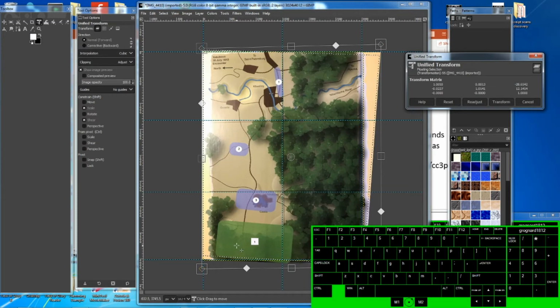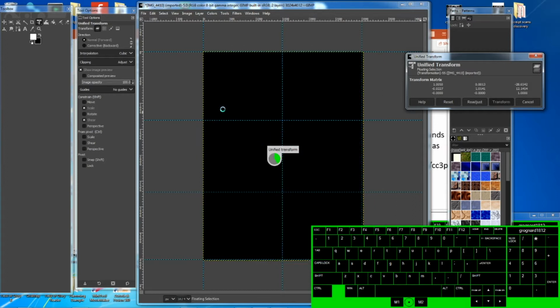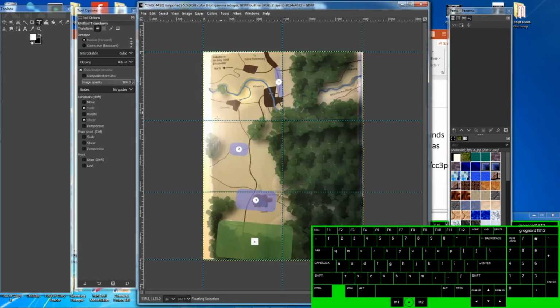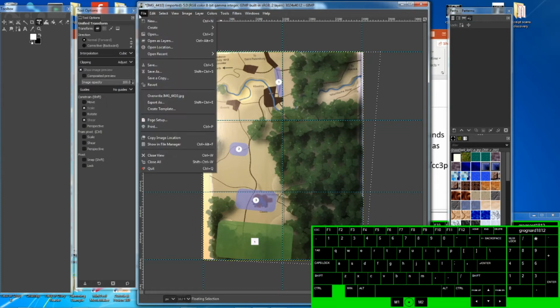So as you see, I just kind of had to fiddle with it a little bit until I get it to look like basically what I want, and then we'll go ahead and render this. So let's see, what transform. There we go. I'm going to go ahead and save this.